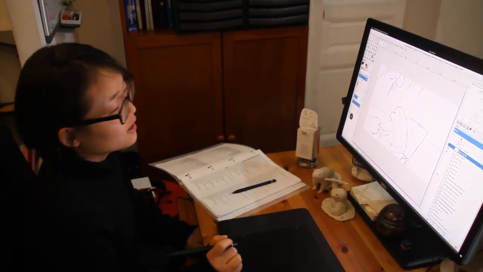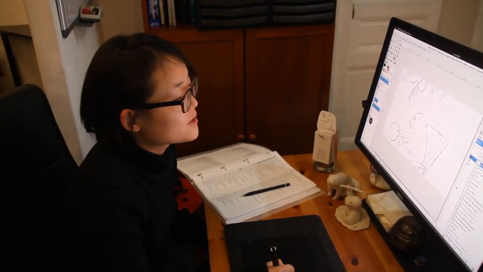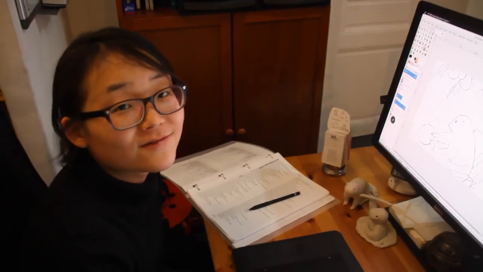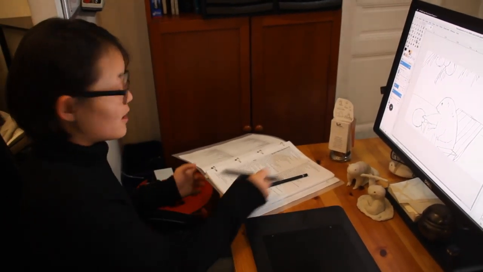What are you doing? I'm making a storyboard of ZeMarmot. Cool. Can you explain the process a little?